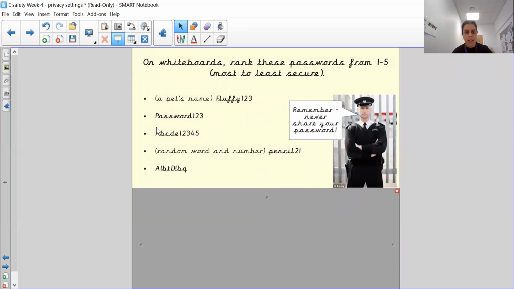So you could do A, B, C, D, E. Which one do you think is the most secure? So the safest one. If you put that there, it would be really hard for someone to guess. I'd like you to put them in order from the most secure to the one that's the least secure, the one that's going to be easiest to guess. So pause the video now and have a think.